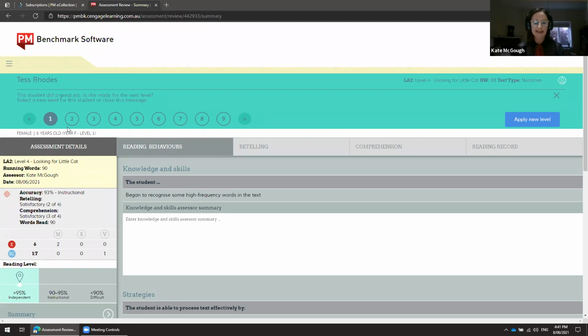So if a reading level is independent and this green panel occurs at the top of the screen, it's based on reading accuracy, on their ability to decode well, but you need to also take into account their comprehension and their retelling. So in this case, you would choose to move Tess up a level. I think she's done really well. Her retelling could take a bit of work, but her comprehension's good. But if you choose not to, you can simply close the box and it won't move that student up a level.